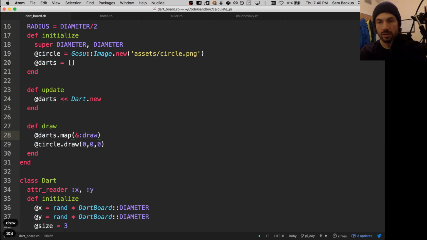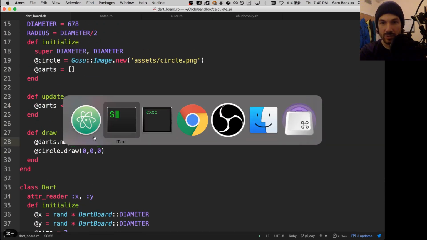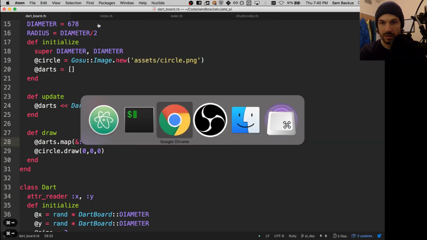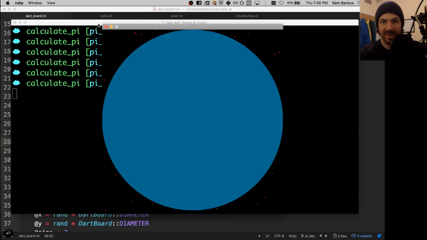Draw. So this goes through all the darts and calls this method on each of them. So now we should see some darts appearing if we did this correctly. Let's see. Dartboard? Yeah, nice. That looks great. You know what? They're a little bit faint there inside the circle.